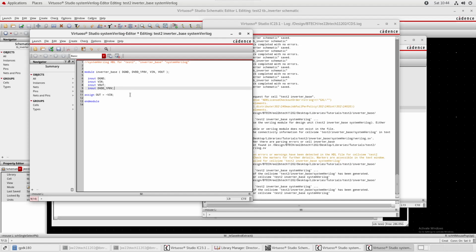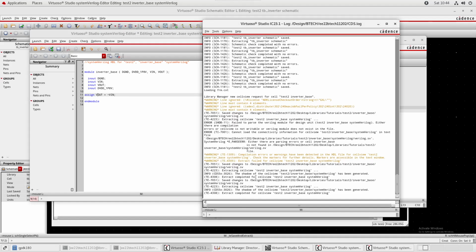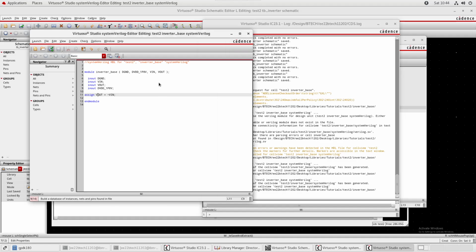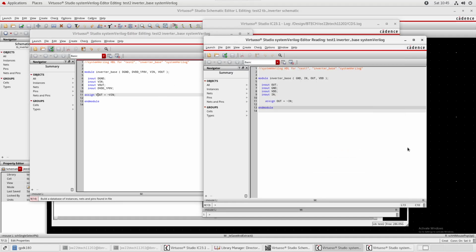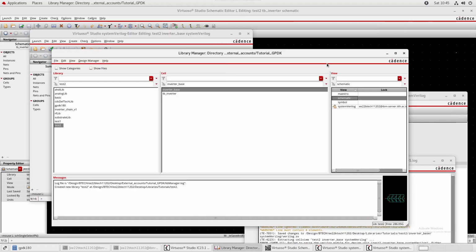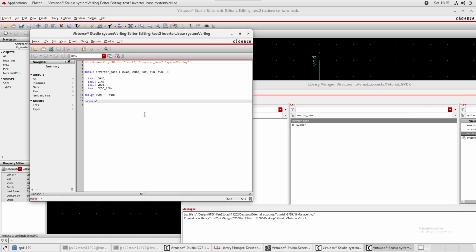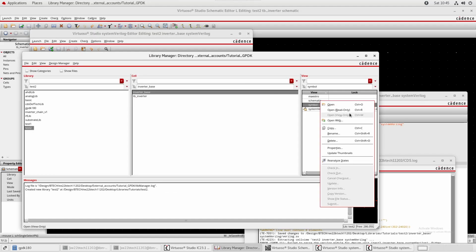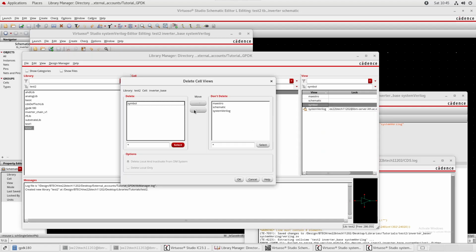Yeah, right now for this test inverter base, there is already a symbol here. Let's suppose there was no symbol for it. Then after the extraction is done, it will ask, do you want to create a symbol? Maybe I'll just show that. Delete the symbol.